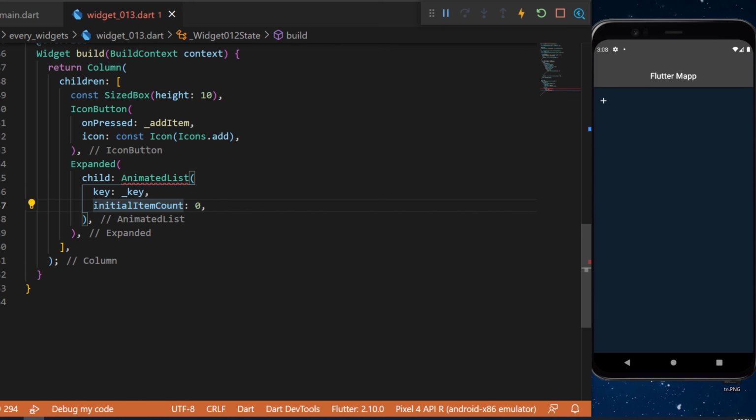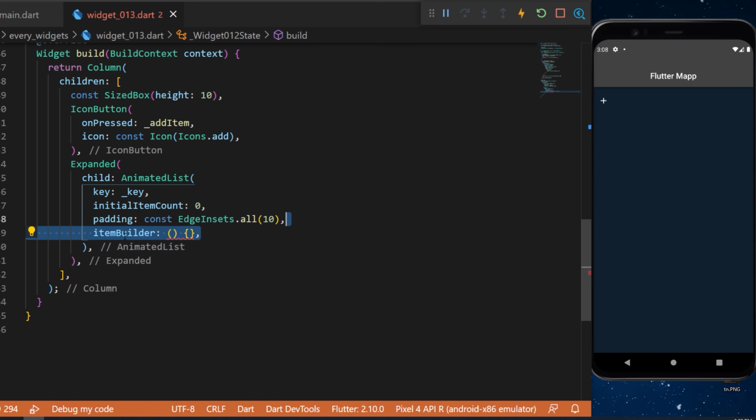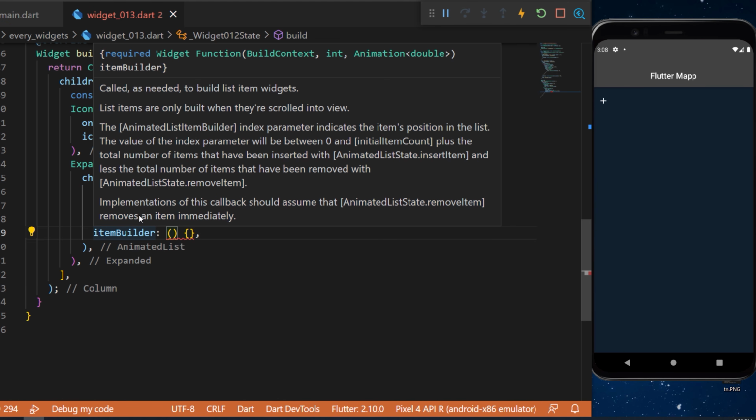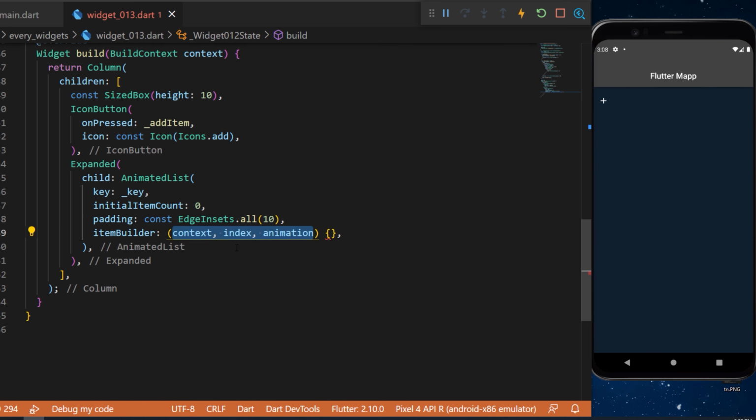Inside we have the initialItemCount, we will start at 0. The padding will be EdgeInsets.all(10). And we have the itemBuilder. You can see that this one needs the context, the int, and the animation. So we will have the context, index, and animation.